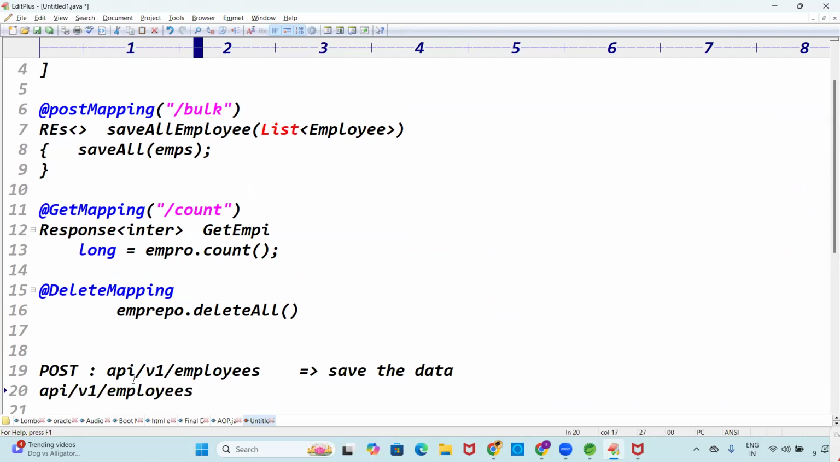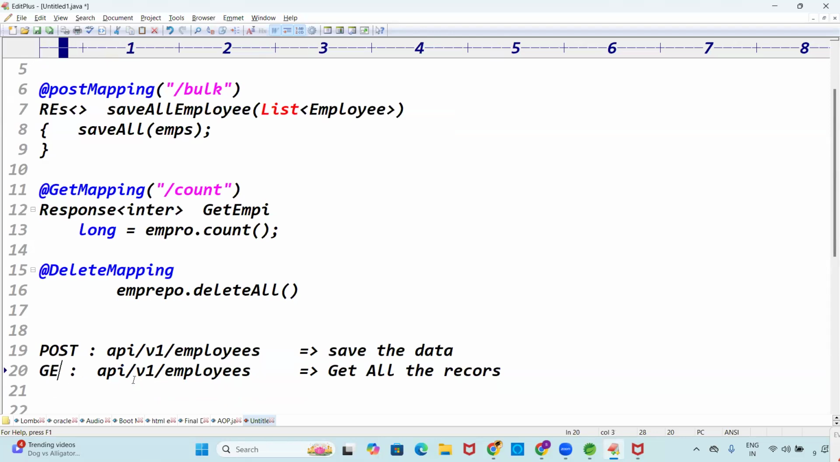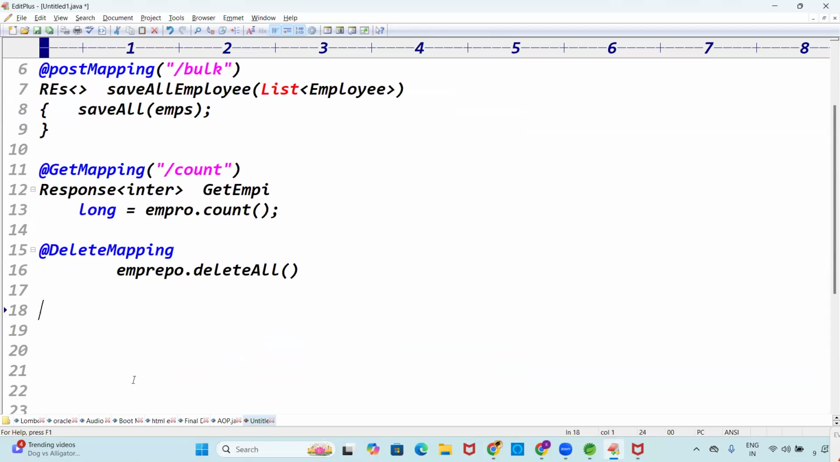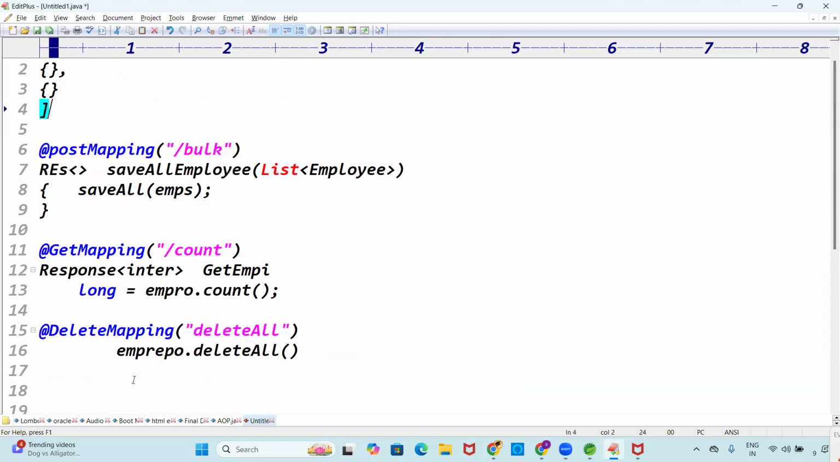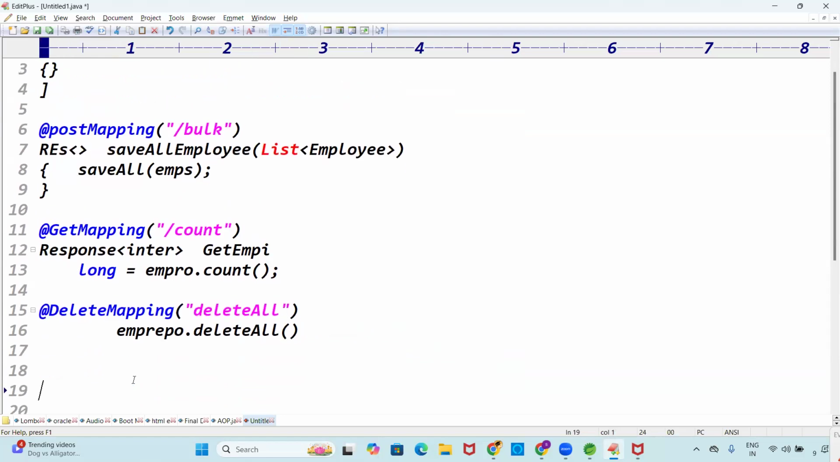The same base URL you can write for get; it gets one record or all records. If it is get, get all the records. And the next one is delete. It is standard. I'll tell you tomorrow. Better to do one thing: just make the URL delete all, delete all bulk. You write this code. The standard I will tell in the evening, because if I mix both, you get confused.